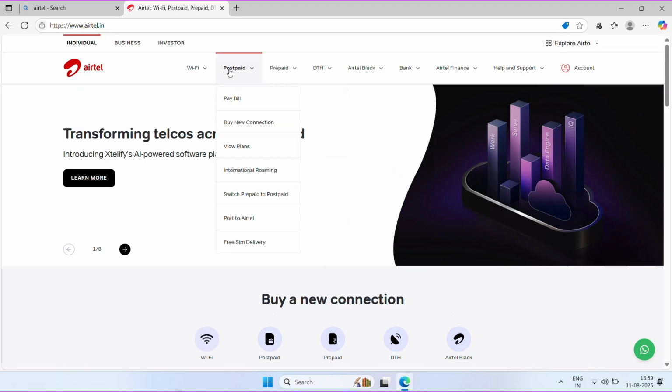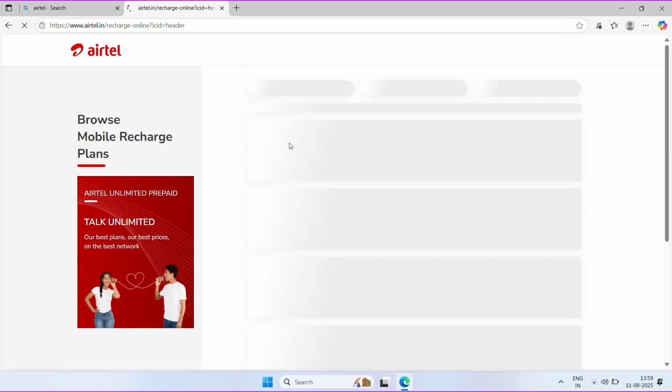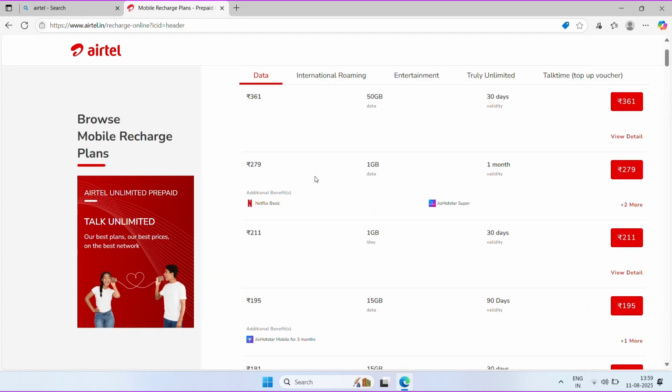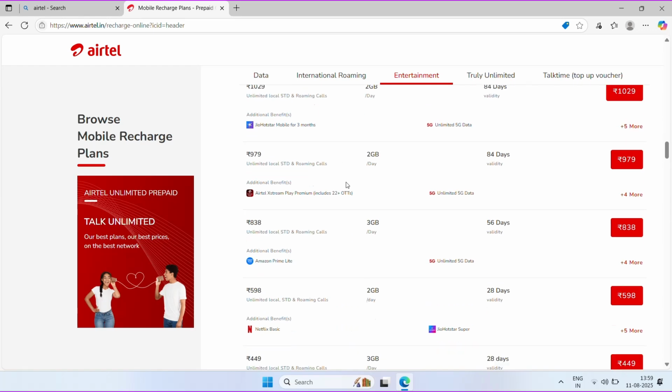Now you can see postpaid and prepaid. I use prepaid, so I click on the prepaid view plan. Click on any recharge plan you want.